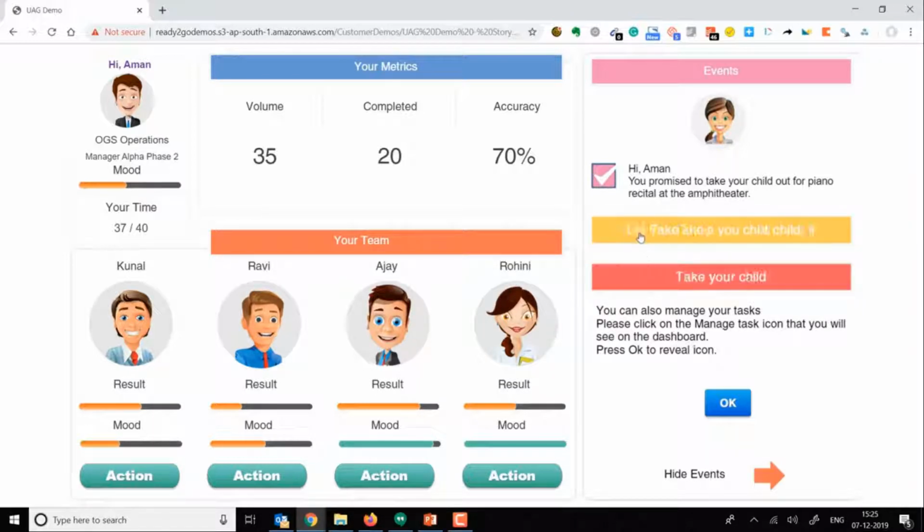So there are two options. One is that I can let my family know that I can't make it. If I choose to do that, it's going to impact my mood because I could not keep the word I gave to my own child and family, but it's going to let my time stay intact, available for work. Or if I choose the other option, which is take your child, my motivation in life will increase a little bit, but I will lose 2 hours for completing this activity that I had earlier promised. So you can also manage your tasks.